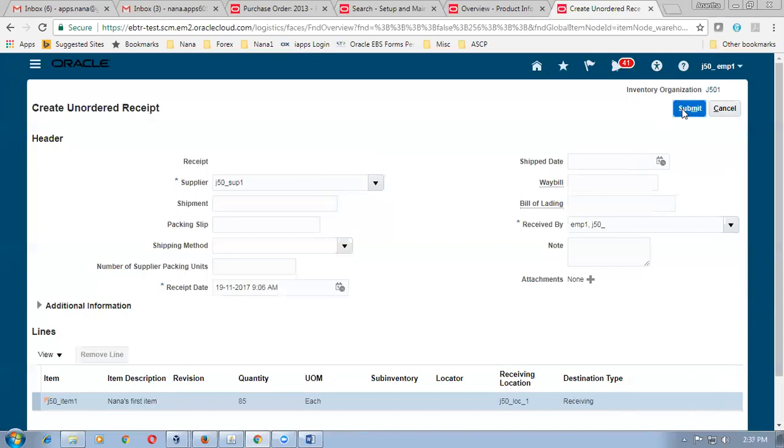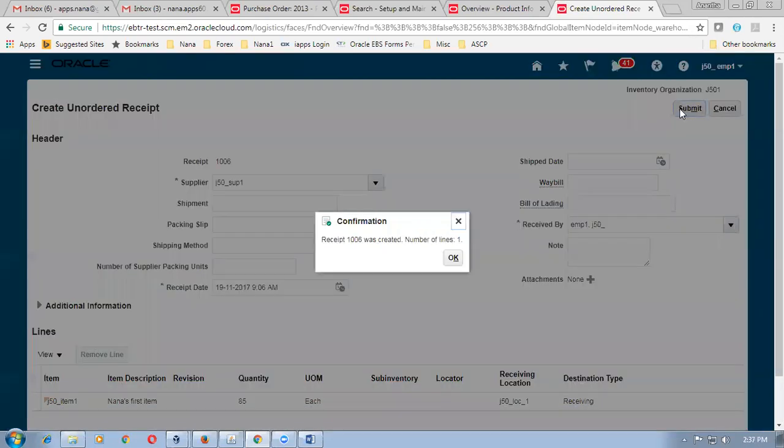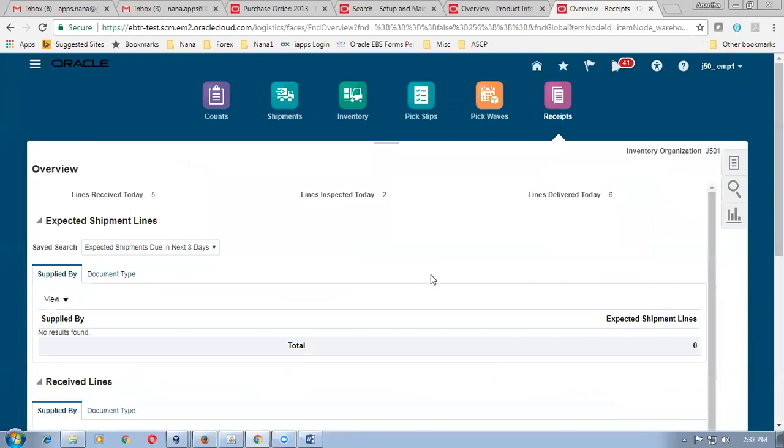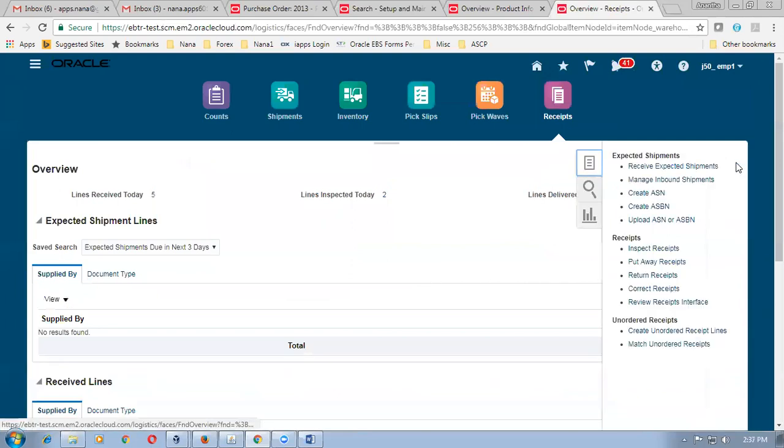Now what happens? You go and then submit it. So 85 quantities of item one has been received with the GRN number of 1006. But if I try to go and then deliver it, we cannot deliver it now. So I click on OK. And then if you want to deliver it, I click on it. And then I'm going to make a delivery now.